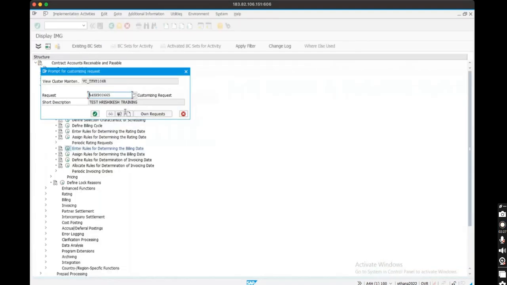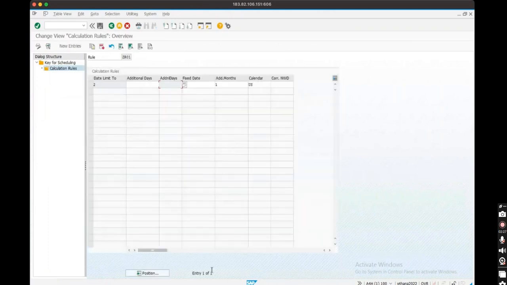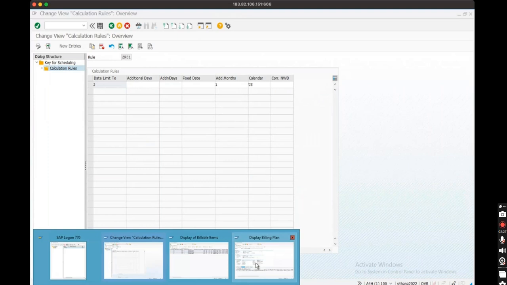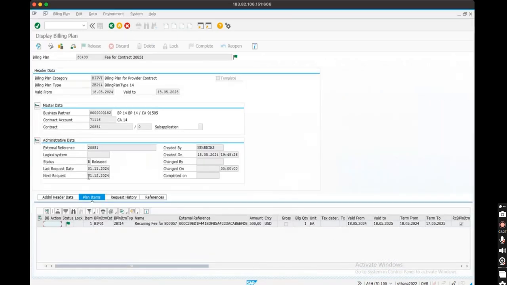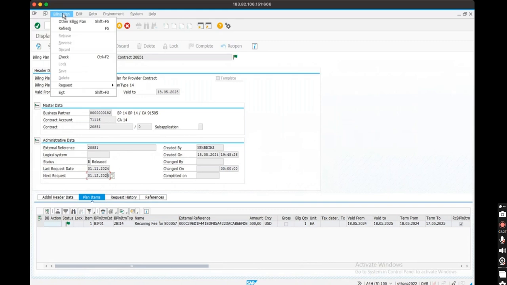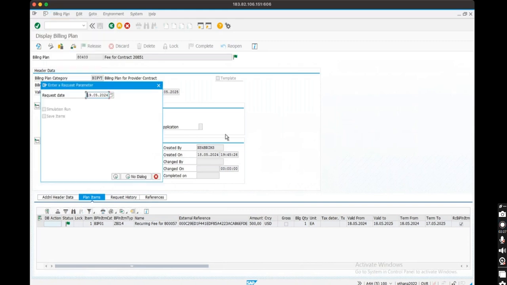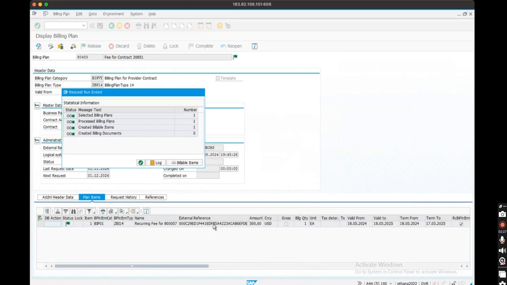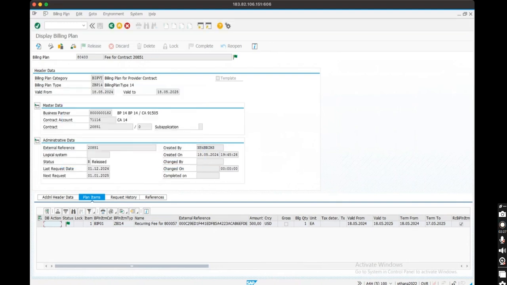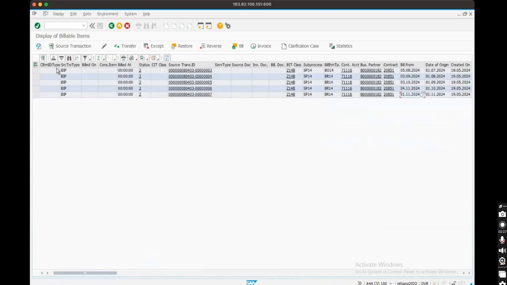Now let me go back. Display billing plan. So this one I'm generating from 12th month. So that means what should be our billing period? December 1st to December 31st. Okay, December 1st to December 31st. And our bill cycle should be January 1st, 2025. Let's see. So it is going to second.